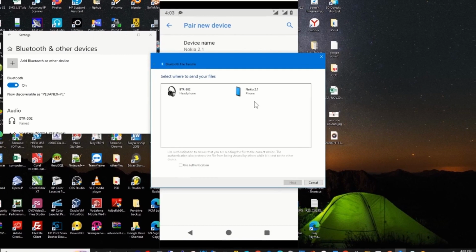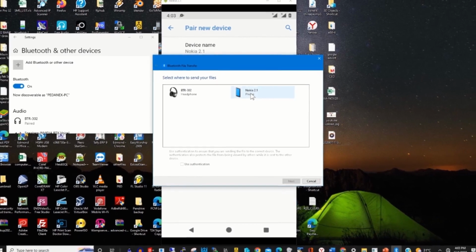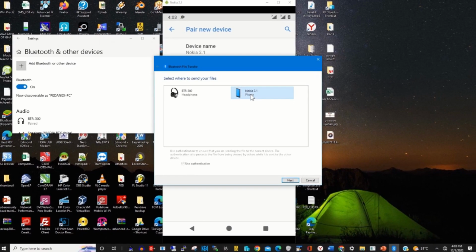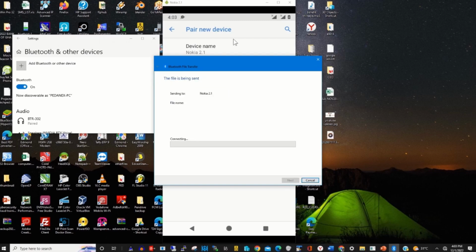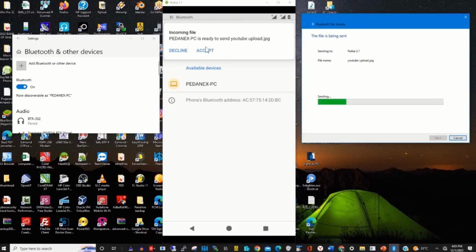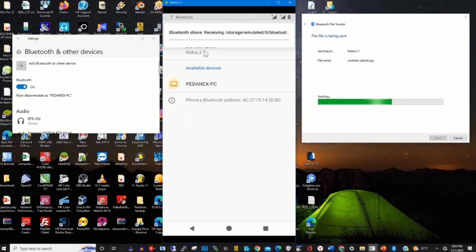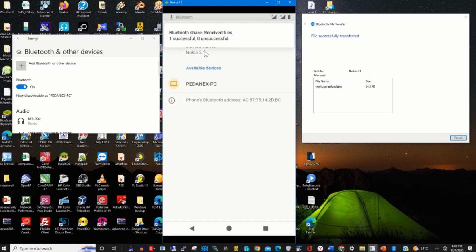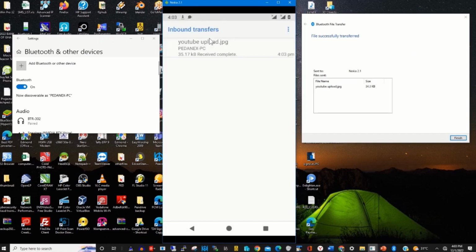And I choose the phone that has been connected to PC. This Nokia has been connected to my PC. Then I click on it. The file will be transferred. After that, you accept the incoming file on the phone. It shows that the file has been successfully transferred.